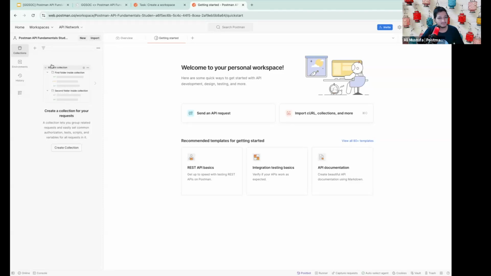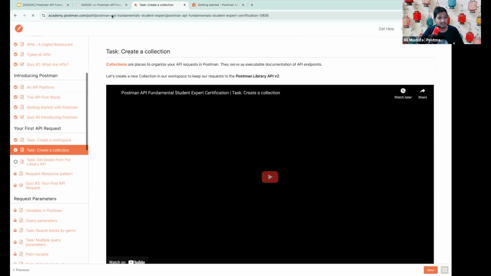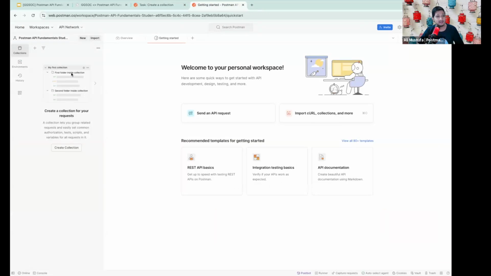Cool, cool. Perfect. Now that we have created the workspace, let's go ahead and create a collection. Collections are nothing but a way to store and organize your APIs. Whatever APIs you're going to work with, you can have multiple collections, and you can have folders within collections. So consider collections as a way to manage your APIs.